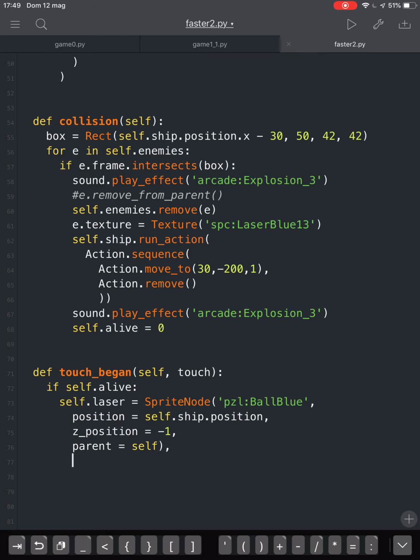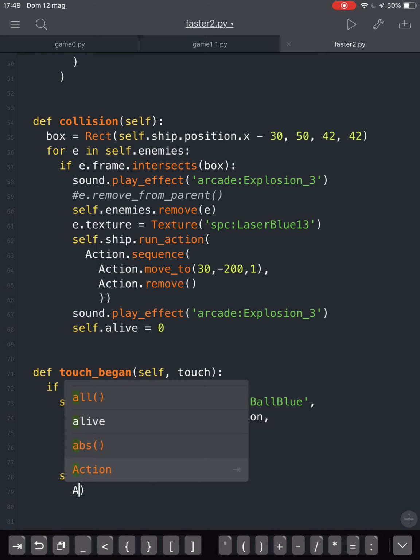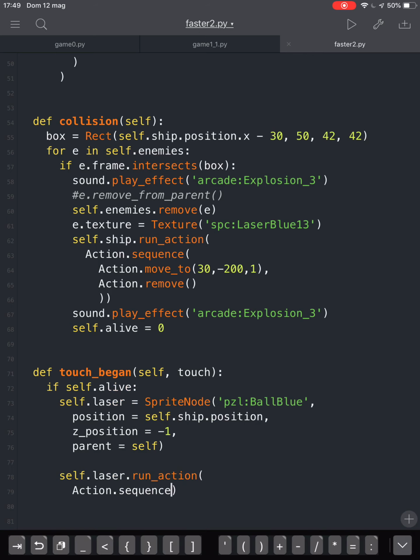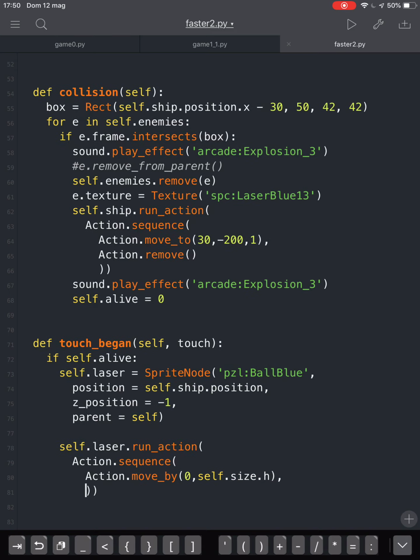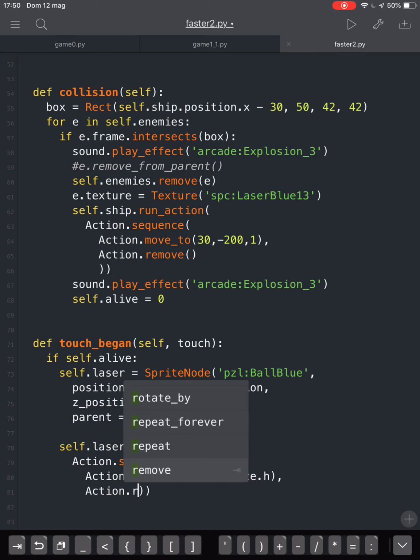Then we are gonna move our laser, with self.laser.run_action, and it is an Action.sequence that contains an Action.move_by from 0 to, let's say, 1000, or to the end of the screen, self.size.h, that is for height, and then Action.remove.